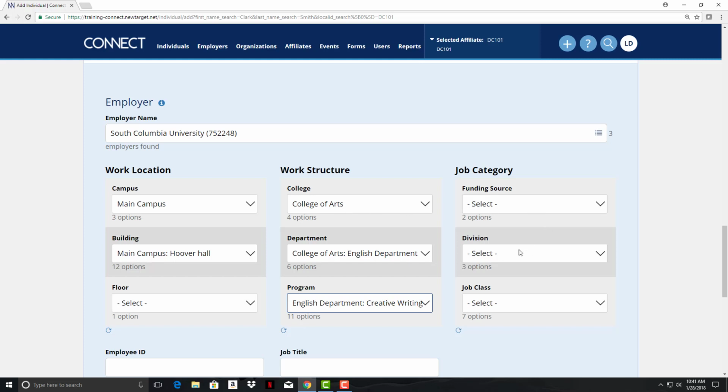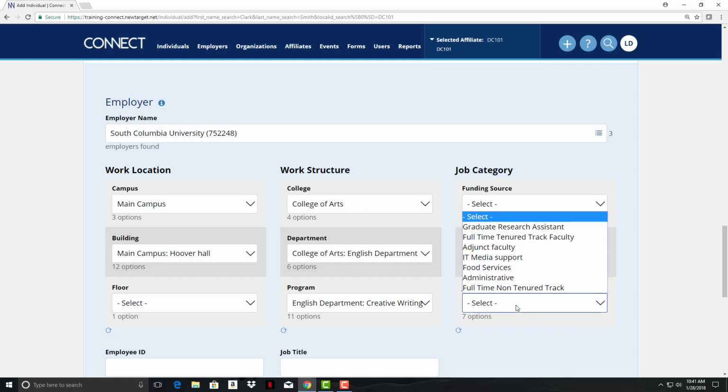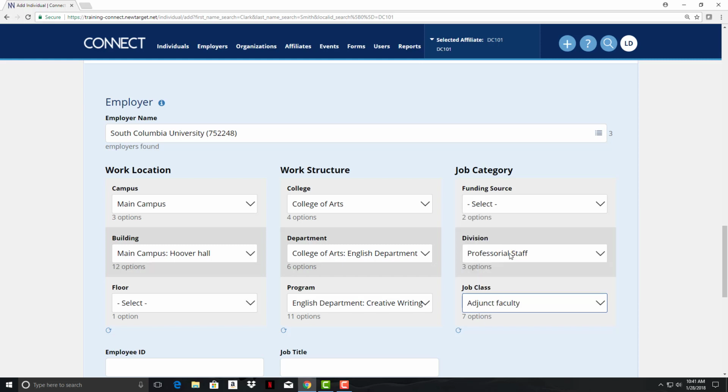Finally, we're going to select the job category. This individual is an adjunct faculty member who is part of the professional staff. There may also be an option for funding sources. Again, these are completely set up depending upon the needs of the local affiliate. As demonstrated, these relationships can be hierarchical, or they can also stand alone, as in funding source.